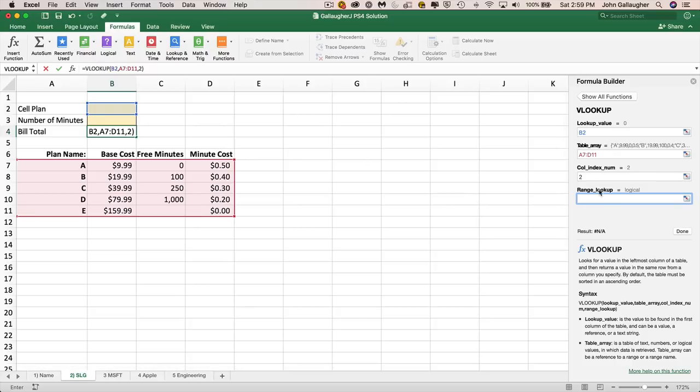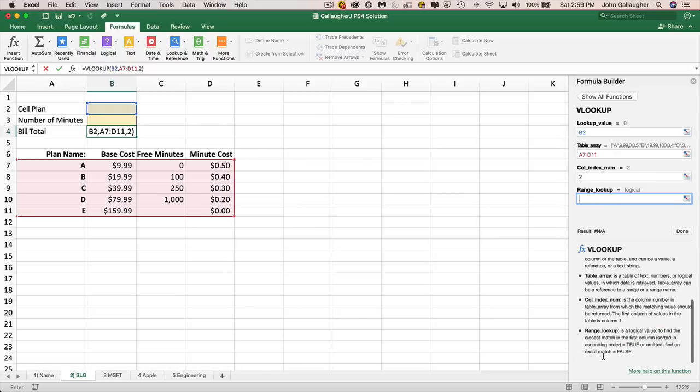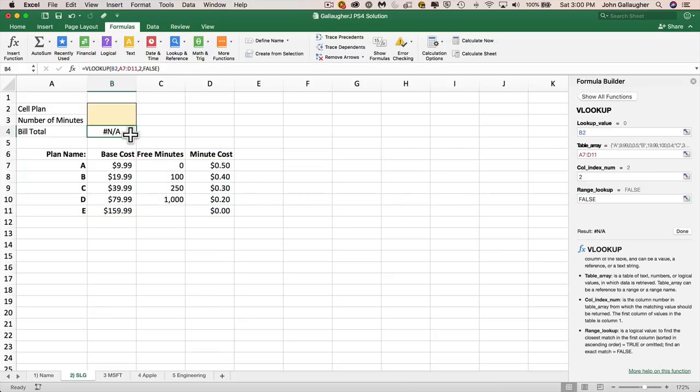And for the range lookup, this is the one that gets a little squirrely. So it's FALSE if you have to have an exact match, or TRUE if it's an approximate match. We're going to always use FALSE. So we'll say FALSE in here because we want to look up an exact match for the kind of VLOOKUPs we've been doing in class. So I'll press enter here, and we get a not applicable in here.